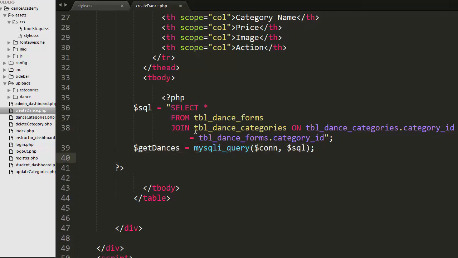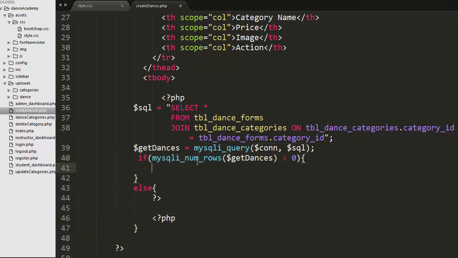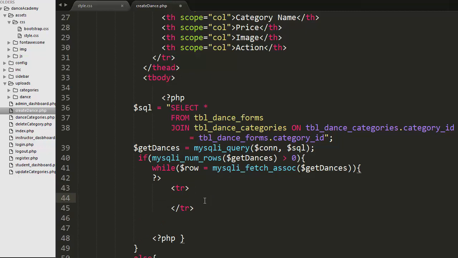Next, I have executed this query here, and here I am checking if this query returns a few records, then I will be iterating over those records using this while loop, and I will display each and every one of those records inside this row inside the table.